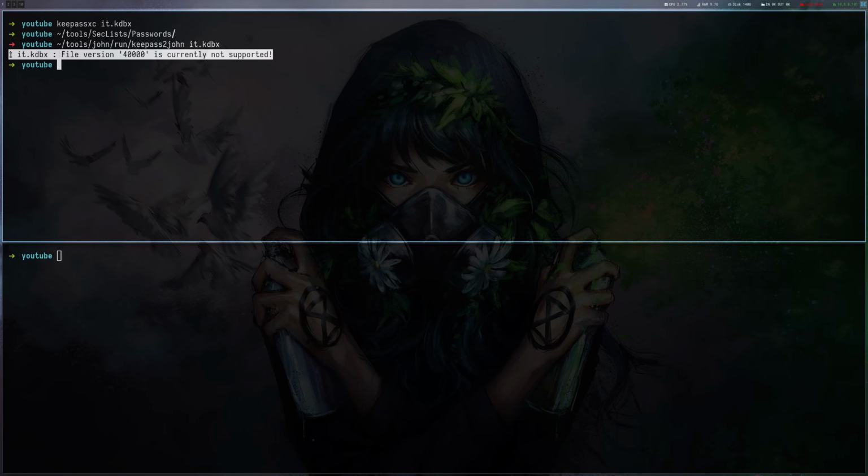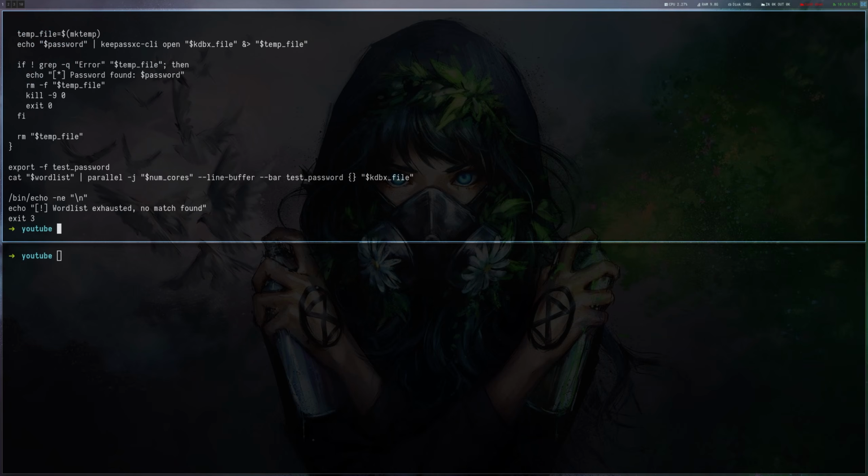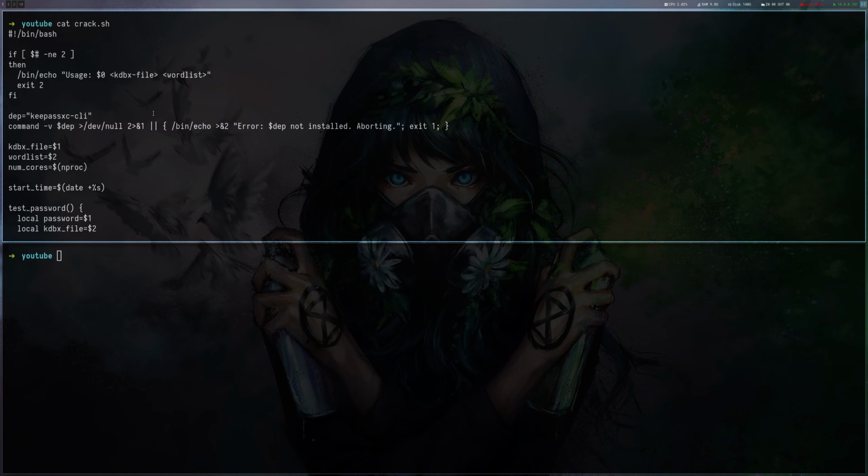That would be cool, but I don't know about that. So let's try to find another way. Of course, we can do something really simple. We can try to open it, enter a password, and see if it works. And if you automate that, it actually looks something like this, what I did here.